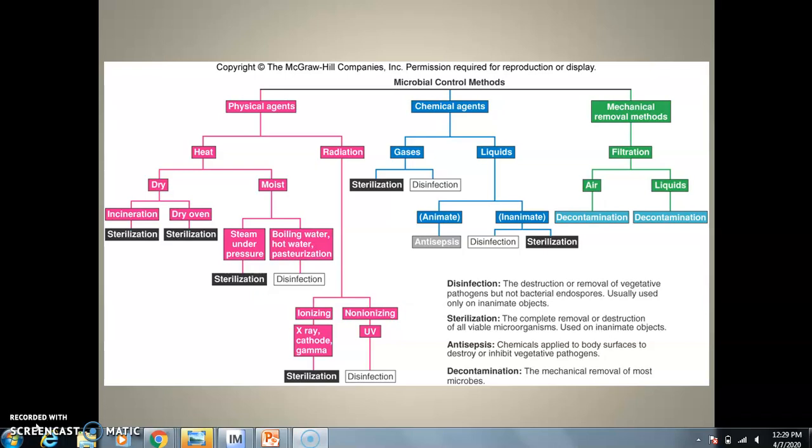We can also use chemical agents, so we can use gases or liquid chemicals, and these can be used on both animate or inanimate surfaces. And again, just depending on what kind of surface you have, determines what you're going to choose to use of any of these physical, chemical, or mechanical methods of removal. And then the mechanical methods of removal, that's simply filtration of either air or liquids, and that leads to just decontamination.